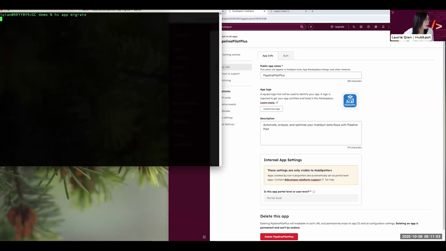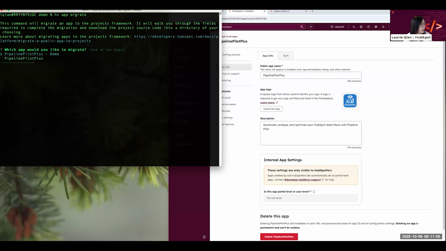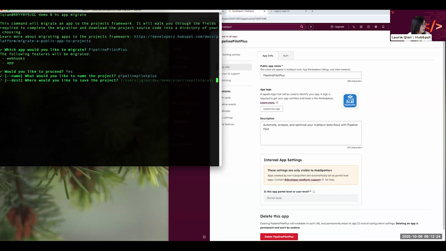Now it's going to check my account and show me all of the apps that are available for migration. I'm going to pick this one and confirm I'd like to proceed. Yes, this is an app with webhooks, and that's it. So give the project a name. I usually just give it the same name as my app, and confirm where I'd like to save the project files to my local machine after the migration.